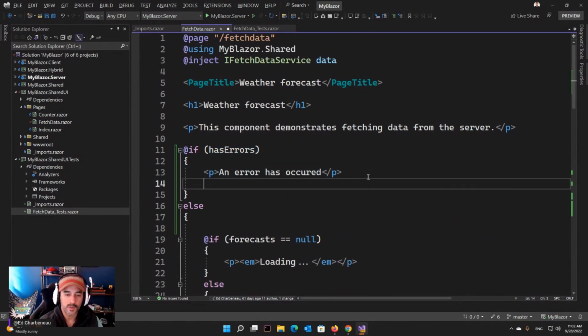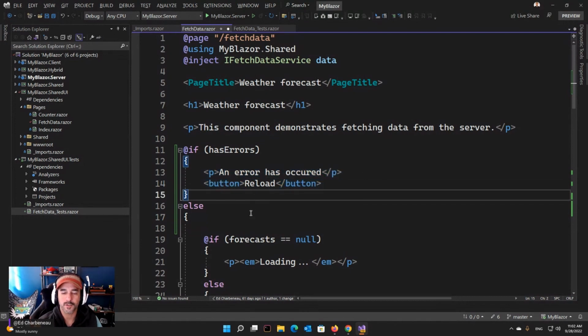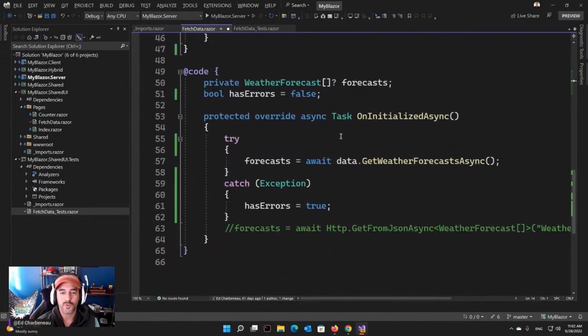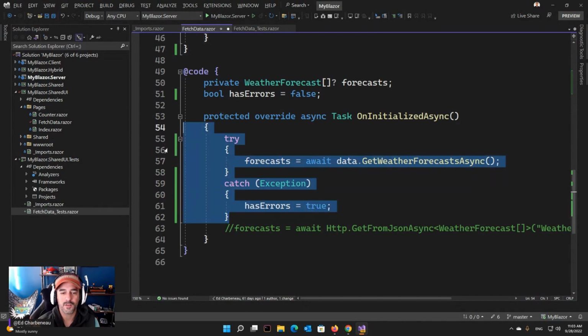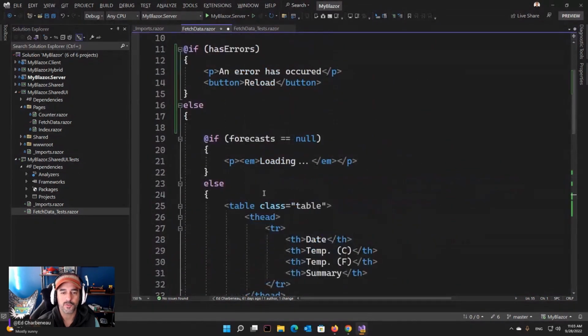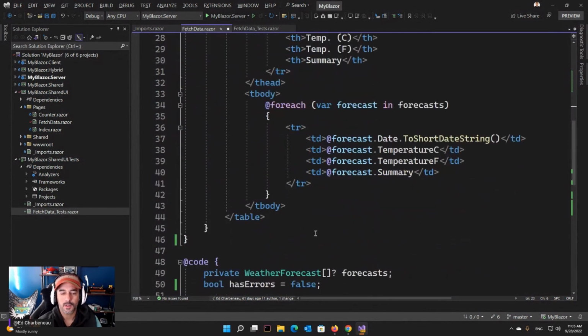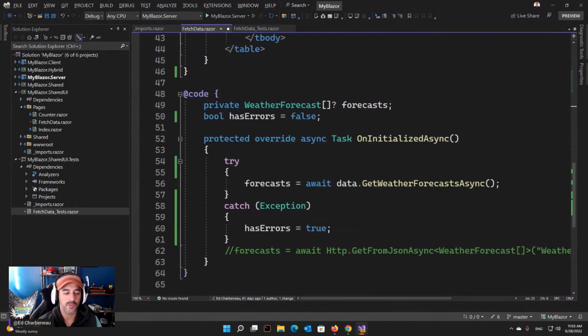We would also probably want to put a button in here to reload the data, because you don't want it just to display this paragraph of error occurred forever. But we don't have time for that. But we would essentially move this whole method call or this whole piece of logic to a method, abstract that out to a method, call the method from initialize async, and then also call it from the reload button. So we could try to reload that data again. But we don't have that in our test. Let's just make our unit test pass for now.